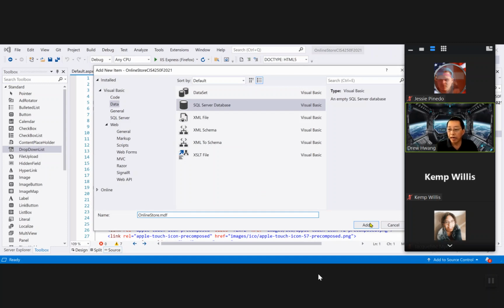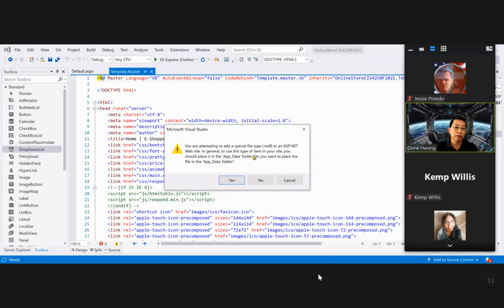Okay. Click add. Then you're going to be prompted by this question: you're attempting to add a special file type, .mdf. What do you mean by special? A very important data file to an ASP.NET website. In general, to use this type of item in your site, you should place it in the application data folder. Do you want to place the file in the application data folder? Now, let me tell you why it asks this question.